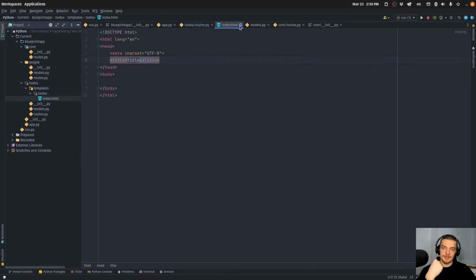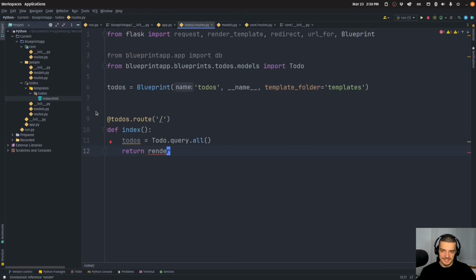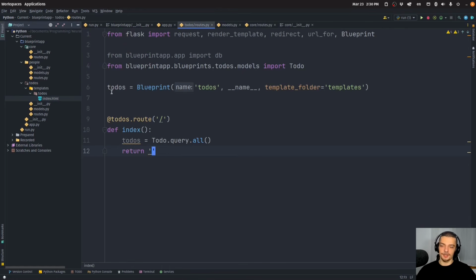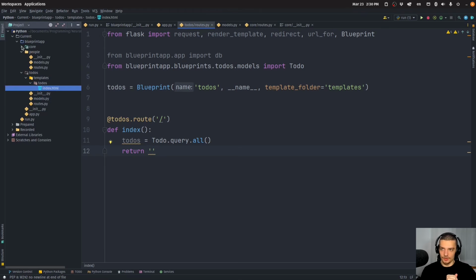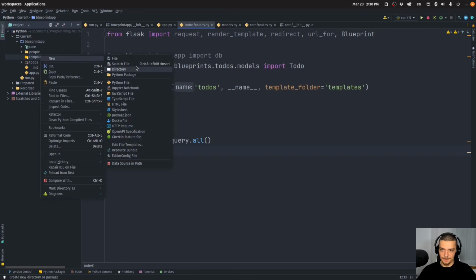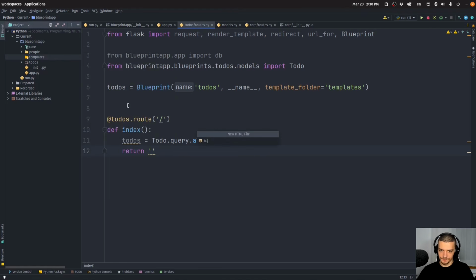Now this brings us to another point. We have a base template. Now let's just return an empty string for now to not have an error here. We want to use a base template for all the different blueprints. And because of that, let's close the blueprints here. We're going to create here in the application itself a directory templates. And this templates directory will contain the base.html template.